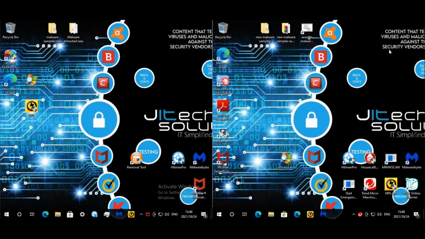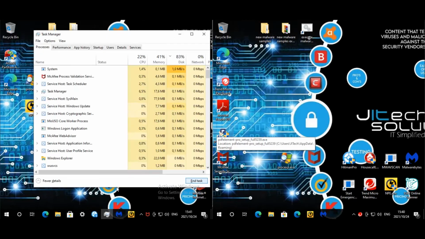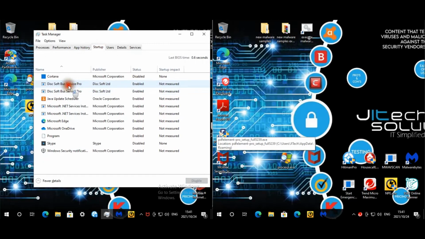I was actually thinking Trend was going to do the best, as we had a lot more pop-ups. It was more visually active, where McAfee didn't give us that many pop-ups, but both of them definitely not a clean slate. McAfee, we lost obviously all our shortcuts. There's not that much malware on the machine, but also not all the malware did execute on the machine itself. Startup, we've got maybe those 2 and then this one.